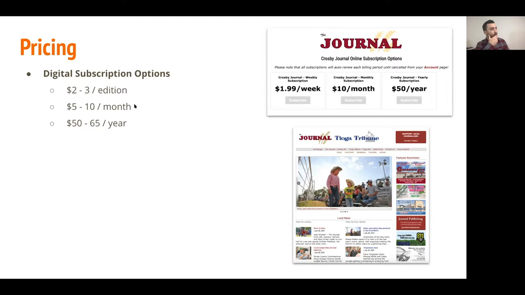For a single issue sale online, we're looking at $2 to $3 as a common range. That's based on a print edition that's about $1, $1.25. The reasoning there is they have unlimited access to this edition from any device anywhere in the world. They don't have to keep the paper around. It's just super convenient, so you're really selling the convenience of that single issue sale.